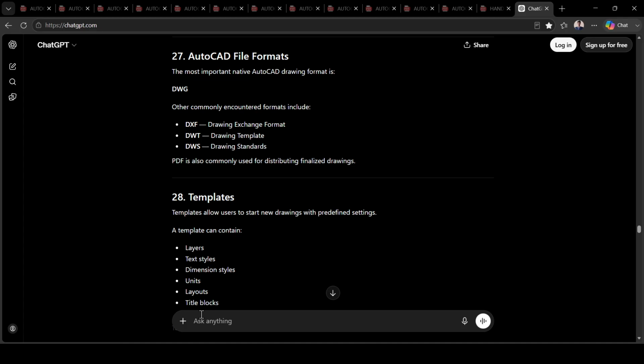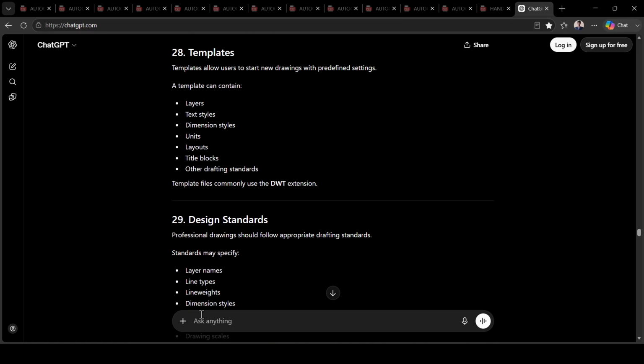AutoCAD file formats. The most important native AutoCAD drawing format is DWG. Other commonly encountered formats include DXF, drawing exchange format, DWT, drawing template, DWS, drawing standards, and PDF, which is commonly used for distributing finalized drawings.